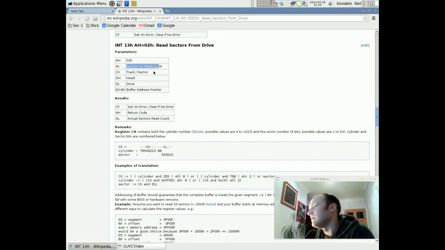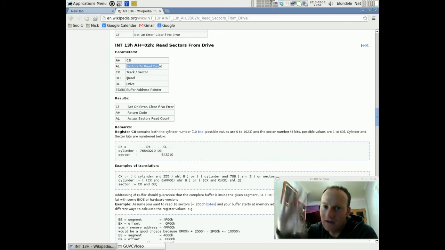CX will mark out the track or the cylinder and the sector, so the high byte and the low byte are divided between those. DH will tell us which read-write head to use, so that will select the particular surface of the stack of disks. And then DL tells BIOS which drive to use, because we might have several hard disks and a floppy drive in there or something like that.